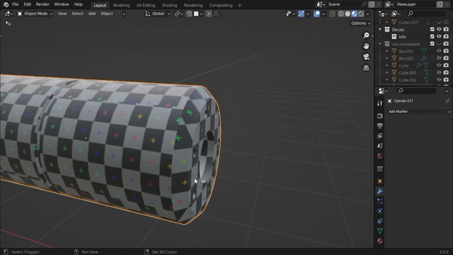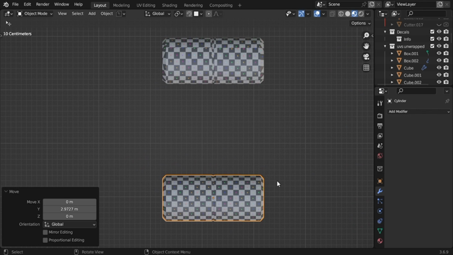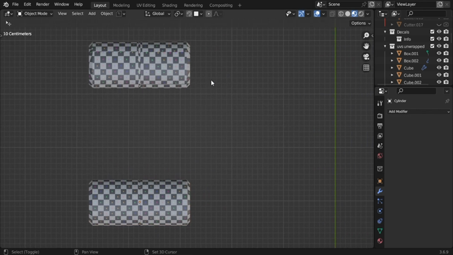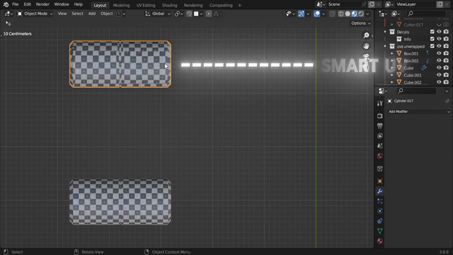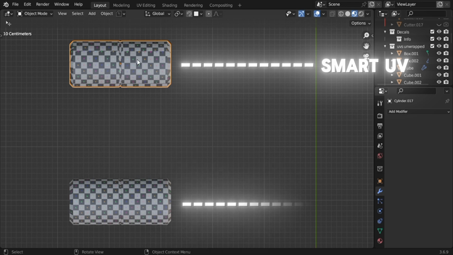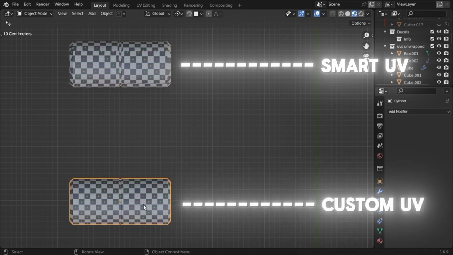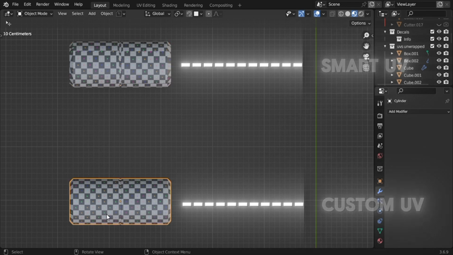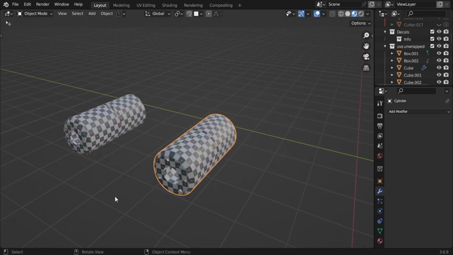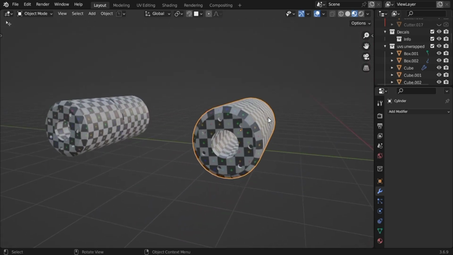Let me show you an example. Here's the silencer from my gun model. The first one uses Smart UV. Notice how the texture looks uneven and less professional. The second one is my custom unwrapped version. The textures are clean, even, and perfectly aligned. The difference is clear, isn't it?